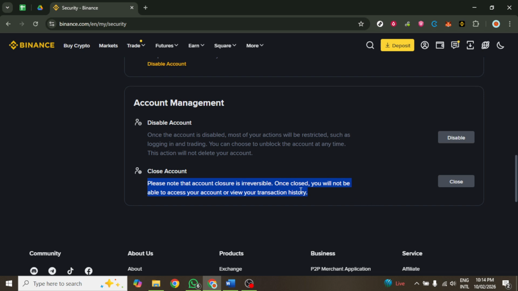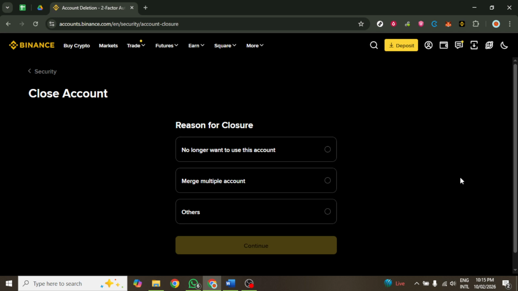Following this, you may need to complete additional identity and security verification steps. This could involve answering security questions or entering a verification code sent to your registered email or phone number. Once you've completed the security verification, check your email or the Binance app for a confirmation message regarding the account deletion.